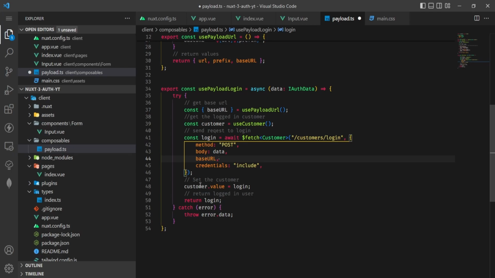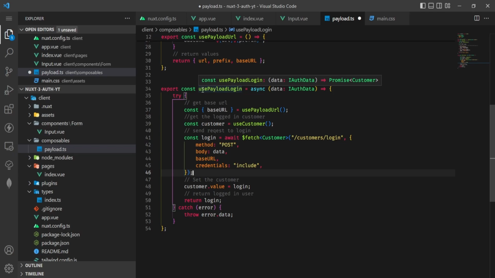Now, we are going to get a response, and we just want to set the customer value to the response that we get right here, and then return the response from this call to whatever variable it's being stored in when it's called on in one of our view components.